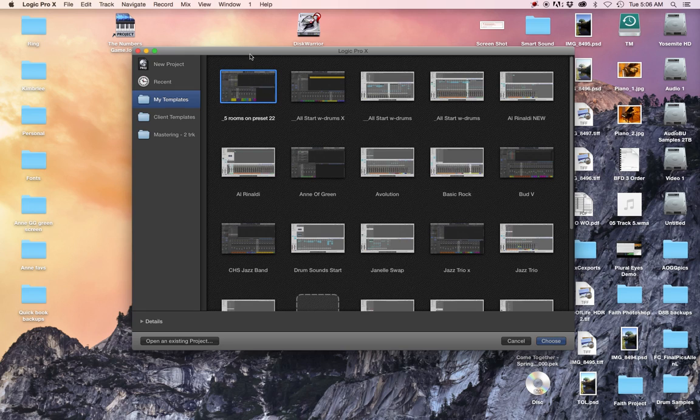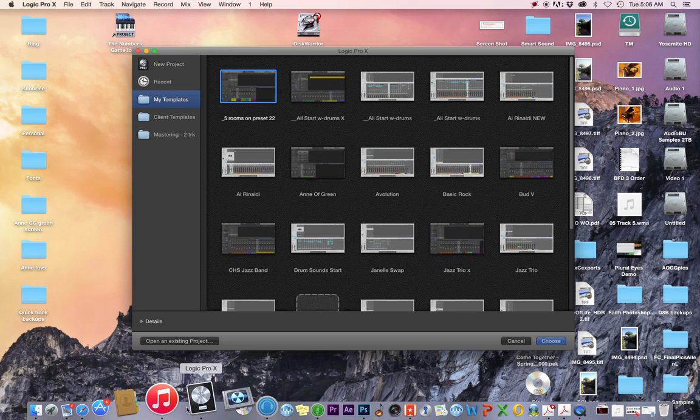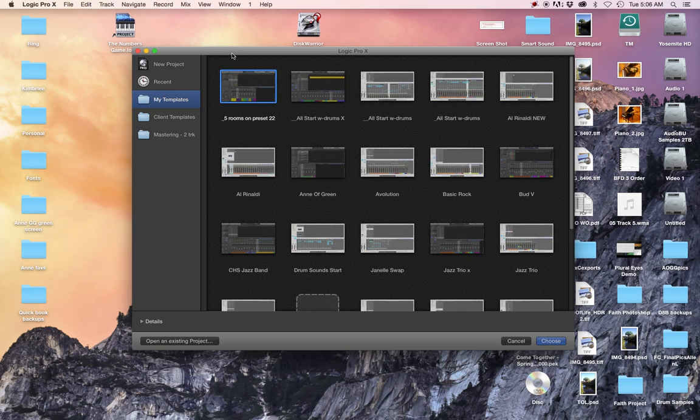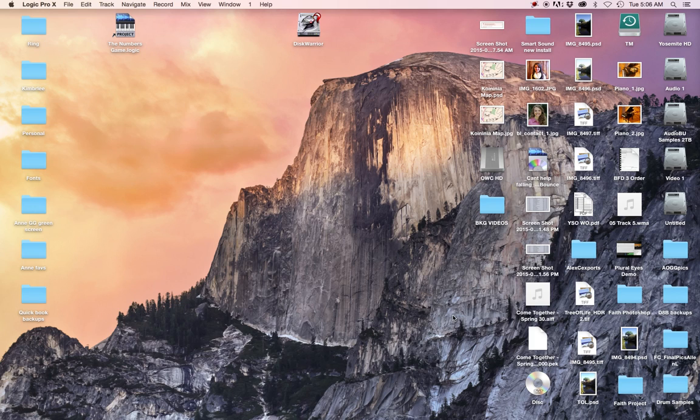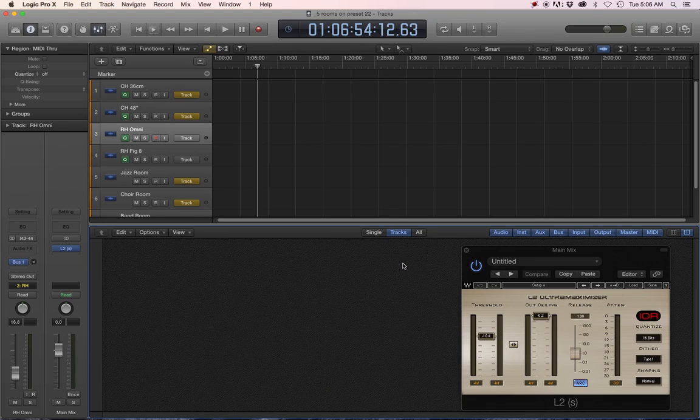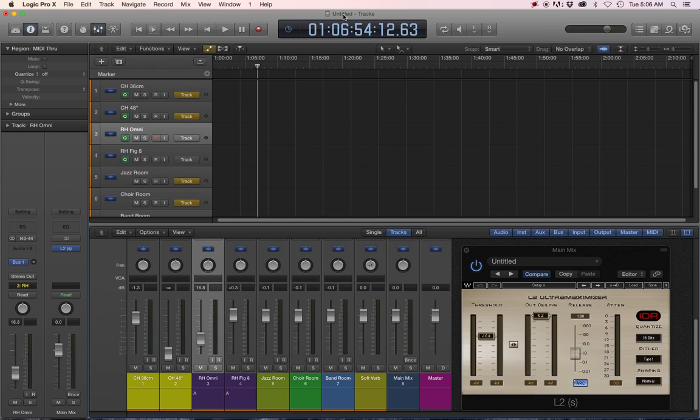Anyway, all joking aside, once you've opened Logic, which is this icon down here in the dock, you will be faced with the option to create a new project from a template. So that's what you want to do. I'm just going to give you a getting started on just getting around Logic. So we're going to take a look at the workspace and how to start a project. We will always use this 5 rooms on preset 22 template. So I'm going to choose that by double clicking, and it is going to open a new project, untitled.